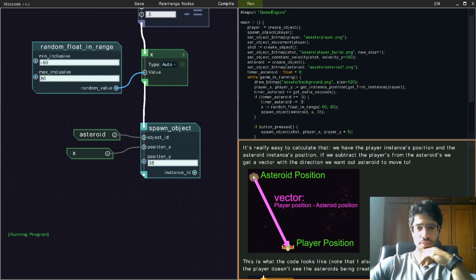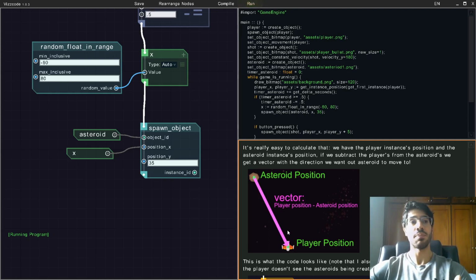So when we spawn the asteroid, we want it to go directly to the player, but we also want to randomize the speed of the asteroid. So we're gonna say that if the asteroid is going here on the corner of the screen, it can go faster. If it's going on the center of the screen, it's gonna go a little slower. To do that, we have to add a multiplication value to the function.